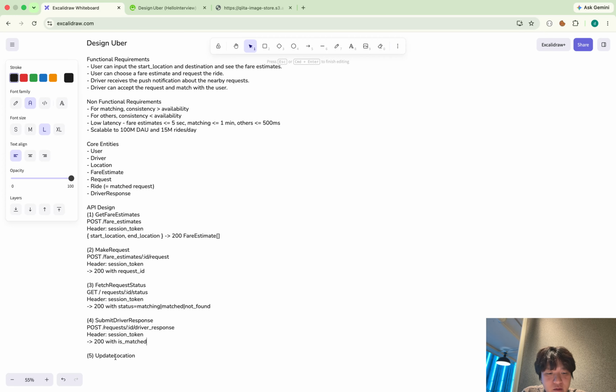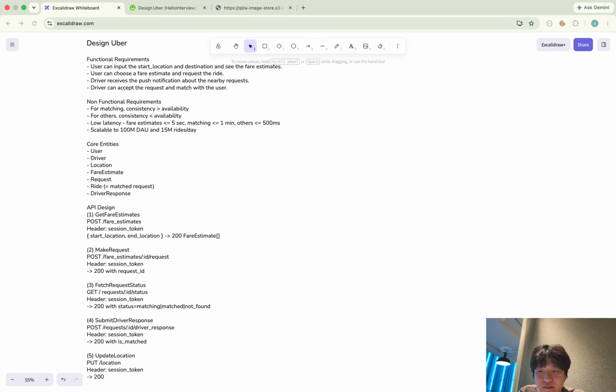Okay, so finally we need the update location. Here I use the PUT method for location, singular, because location is single, only one for each user. And with this, it should return 200. Or maybe in the failure case it should return 500 or something, but I will talk about the happy scenario here. Okay, so these are the APIs.